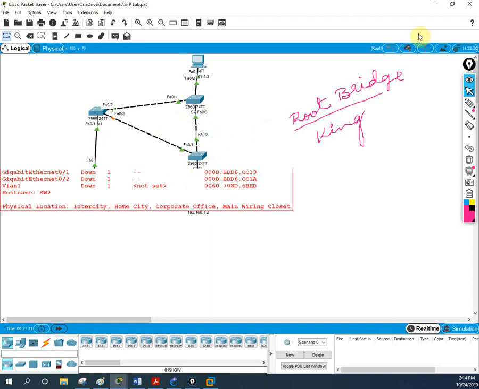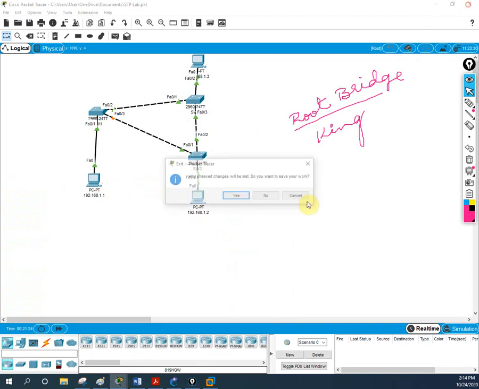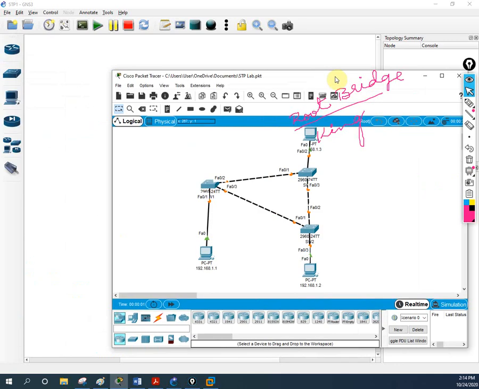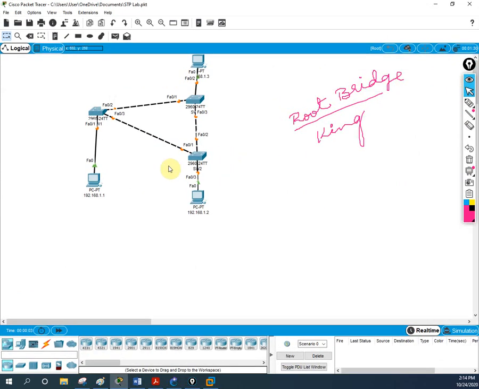Or let me close this topology and open it again, because I think that topology is hung. That topology is hung because we disabled the spanning tree protocol in that one, that's why it hung. So let me open a new topology, same topology. So now here I have the topology. If you see, this port is disabled.